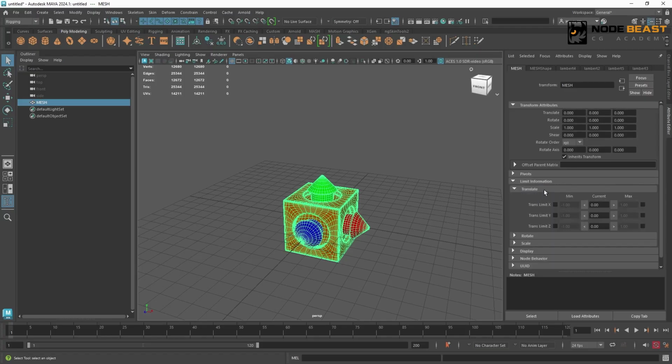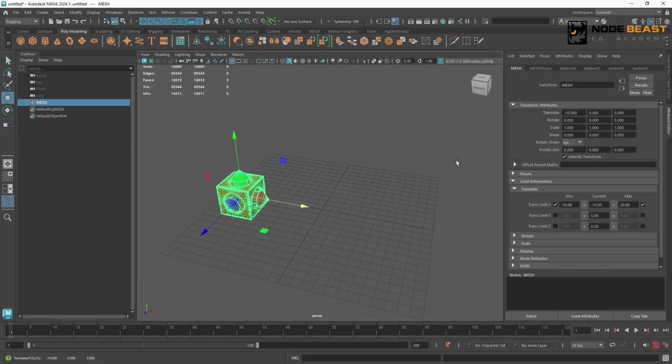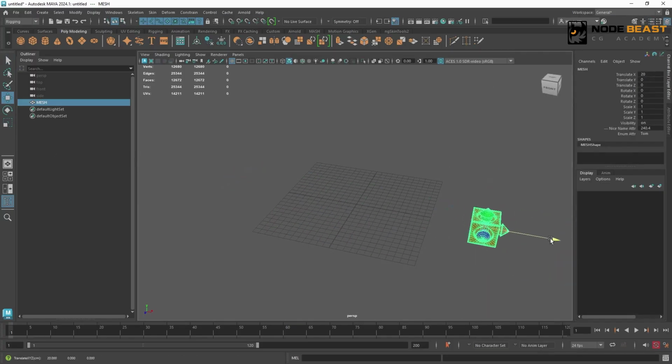For example, let's open translate. Here we can see there's a trans limit X. There's a min and max. For example, let's check both of these. And I'll set it from say -10 to +20. So now let's try to translate it. We can see when I move to -10, I can't move it back any further. When I move to +20, I can't move it forward any further either. So this is how we set limits for translate, rotate, and scale. So that's our brief explanation of how to edit attributes.